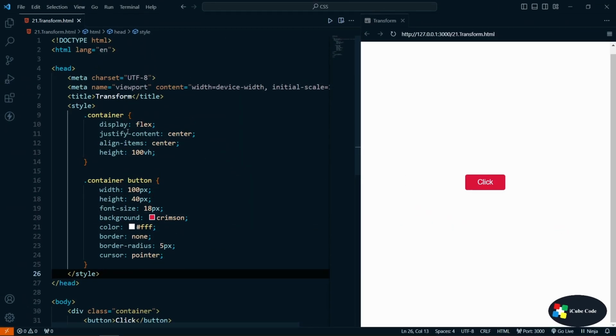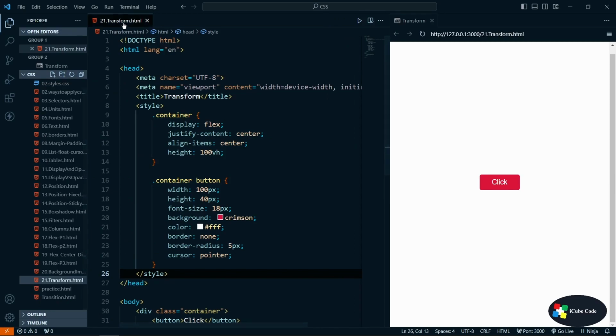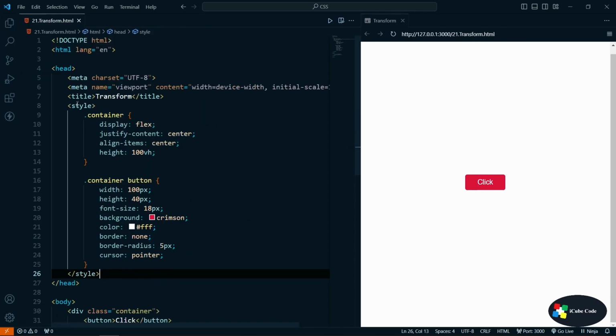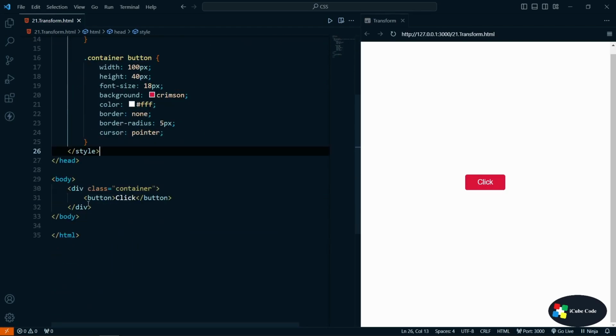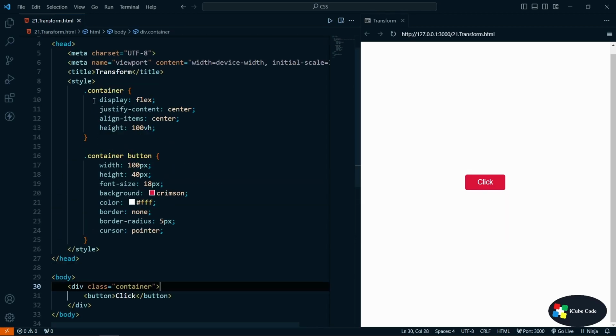As you can see, I have created one file in my CSS folder called transform.html, and I have already added some content here. One button I have added. Let's see how. There is a div called container, and in that we have a button. For this container we have a few CSS rules. We have display flex, which we are using to center this particular button, and height as 100vh because the initial height will not be full screen.